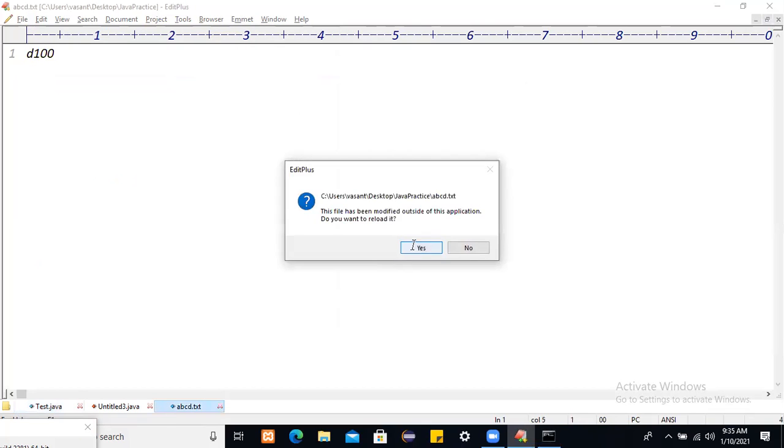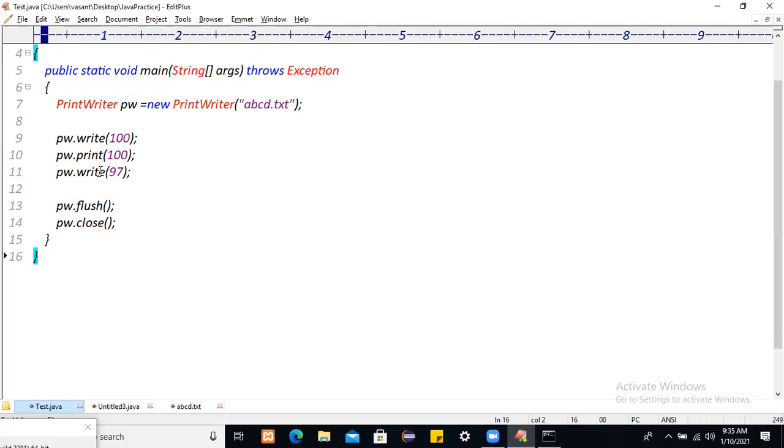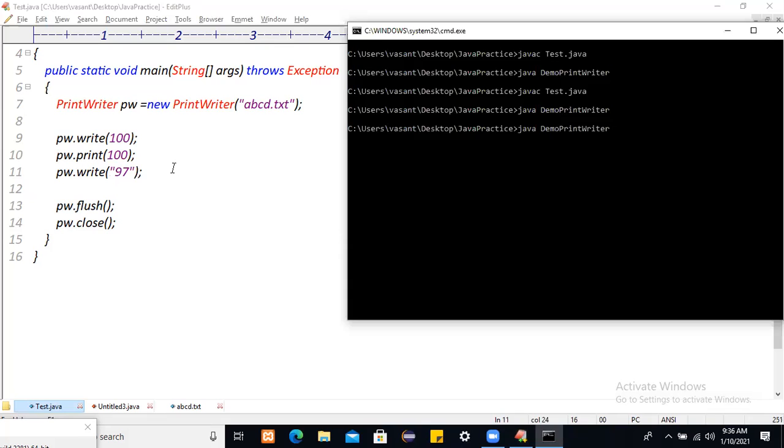Here the corresponding value of 97 is small a. I don't want to write small a. For this Unicode value, I don't want to write the corresponding character. I want to write this integer value. By using the write method, if you want to write this integer value, we have to pass this value in double quotes as string data. Then only the corresponding value will be added to the file.